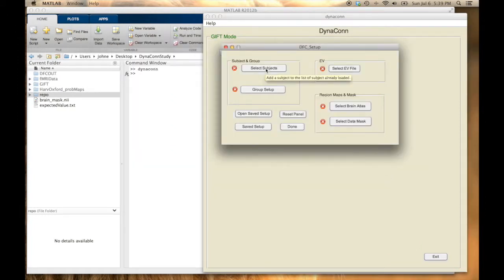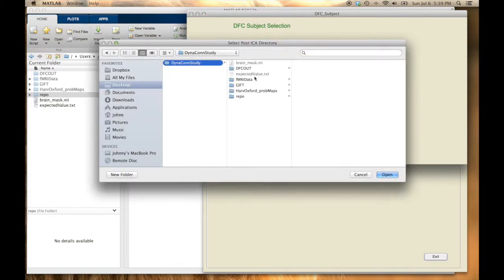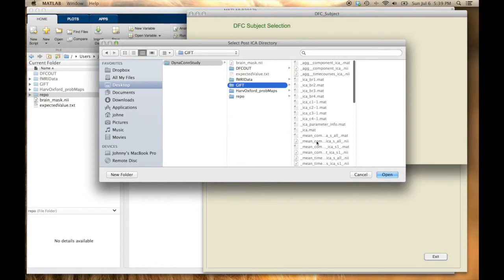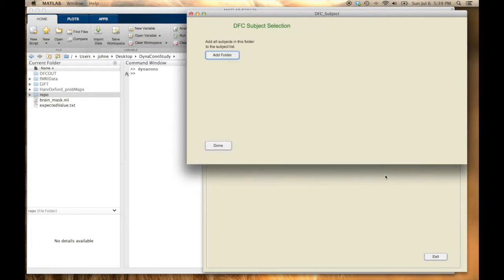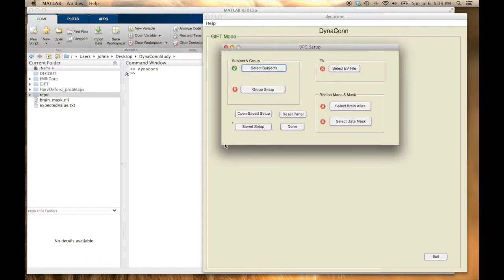The first thing is I need to select my subjects. In the case of GIF mode for group ICA, it's pretty simple. You can point to the GIF folder because it's a pretty standard setup, and it'll load. It sees that there are 4 subjects, and it's loading those 4 subjects. In the case of GIF, there's also a mean file, which it'll also load. Then I click on Done, and you'll see that the red X has changed to a green check mark, signifying that that section of the setup is complete.